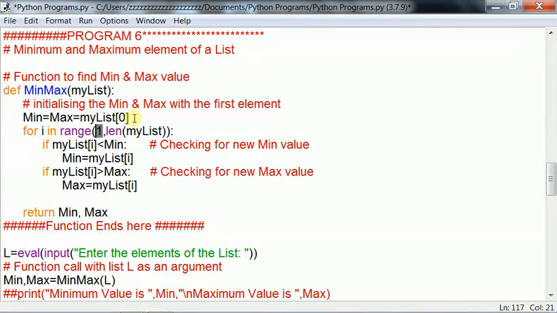The first element is already taken as the min and max. So we need to traverse from the next element, that is index 1, till the last. The length of my list will give the stop value, and length of my list minus 1 will be the last element's index.